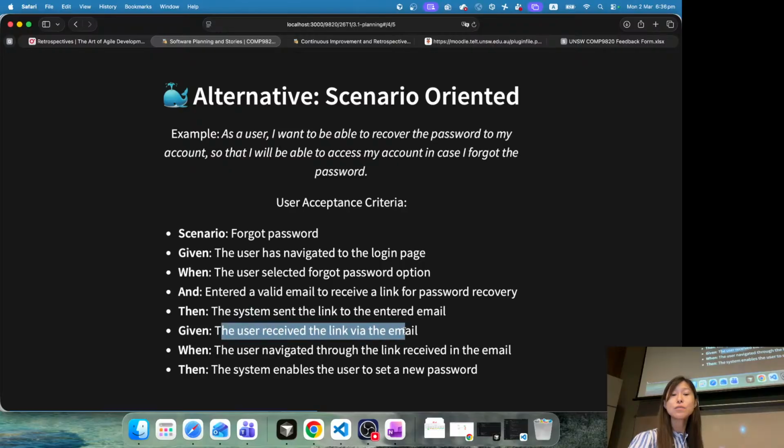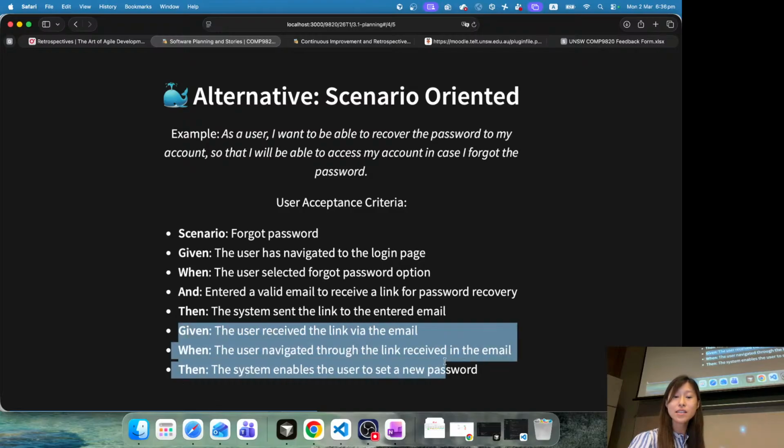And then the user may do something else, like the user received the link via the email. So this is the precondition for the next stage. And when the user navigated through the link received in an email, then the system enables the user to set a new password.